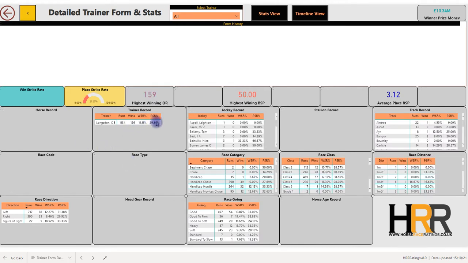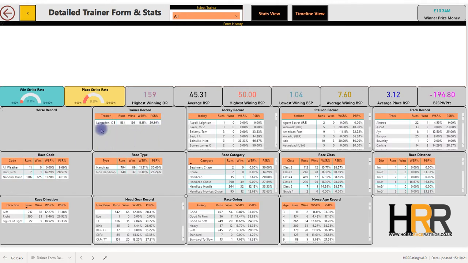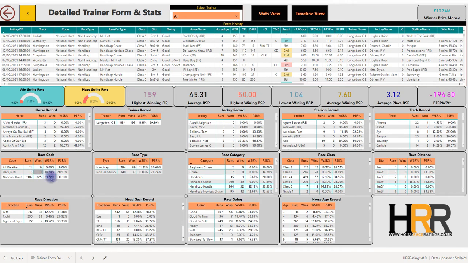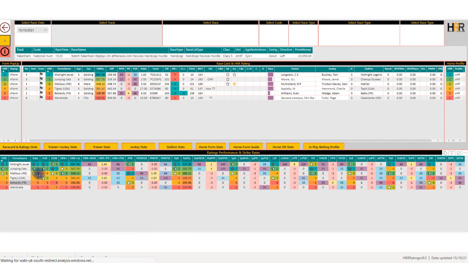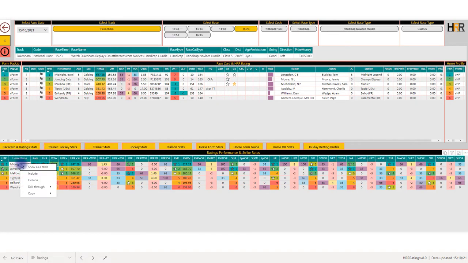So you can see that Charlie Lonsdon's got an 11% strike rate overall, but it gives you the breakdowns here of how well he performs at certain tracks, with certain horses or jockeys, etc. So plenty of information here, and that works the same for the jockey and for the stallion. And you can drill down wherever you see the horse's names. On the bottom half you can see horse form here, because that's the horse.